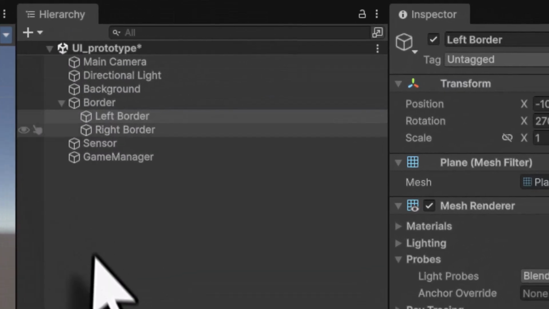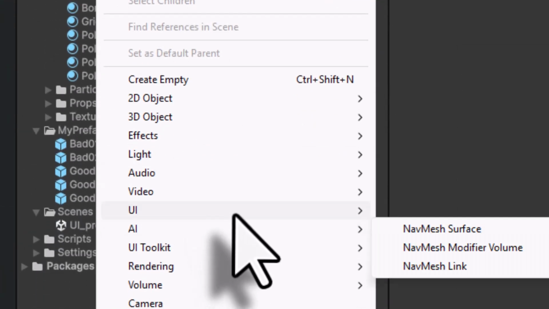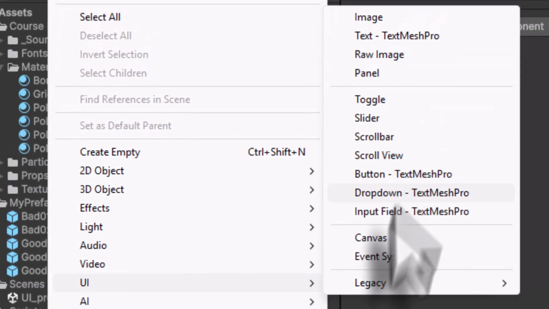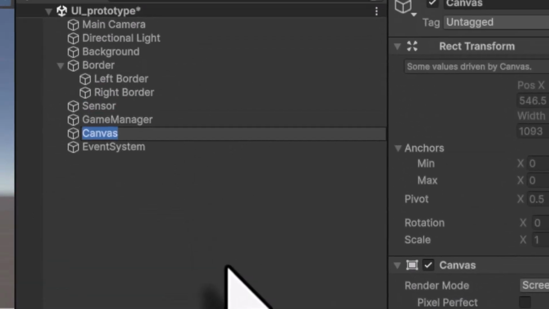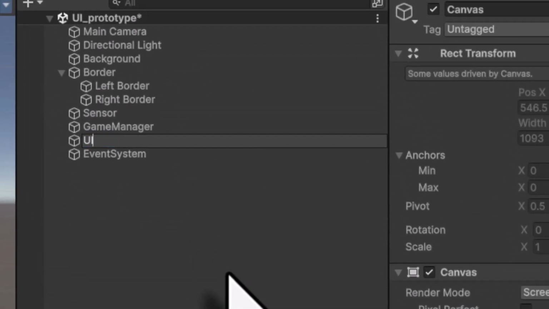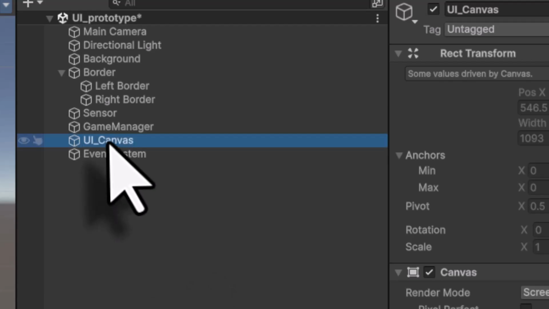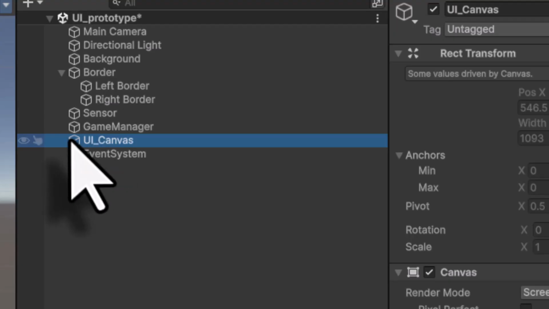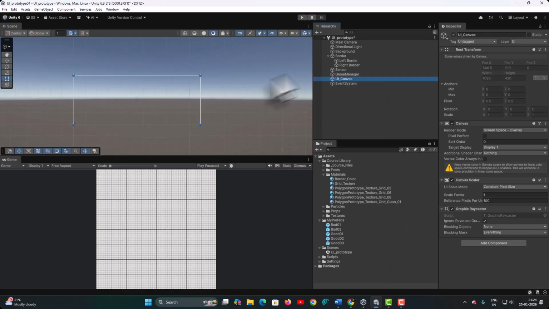So I will come into the hierarchy, right click, and come into UI and click on Canvas, and I am going to call this canvas UI Canvas. As soon as a canvas is added, an event system is added along with it. In this canvas, if I just double click on it, you can see this is a huge rectangle, and this rectangle depends upon our screen size.